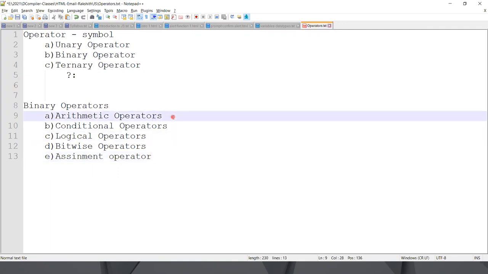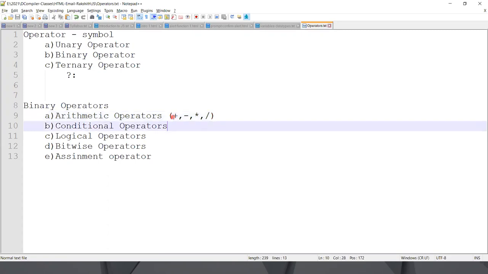Arithmetic operators are 5. Addition, plus symbol, subtraction, minus symbol, asterisk for multiplication, forward slash for division, caret operator for power. Many people call the assignment operator equals to operator. Sorry, it is assign. Single equals represents the assignment operator.